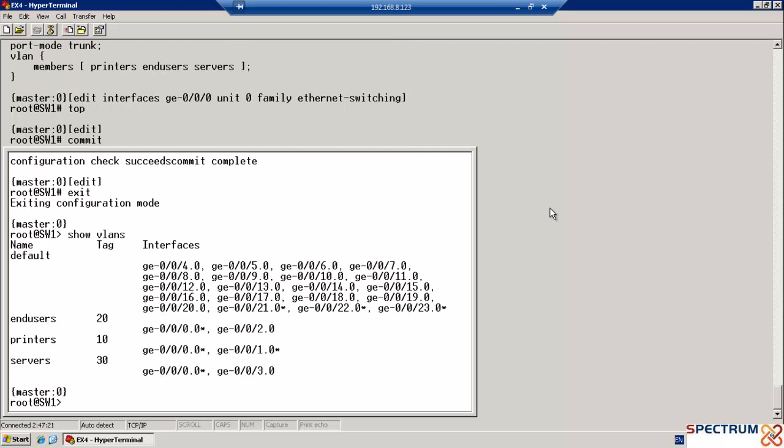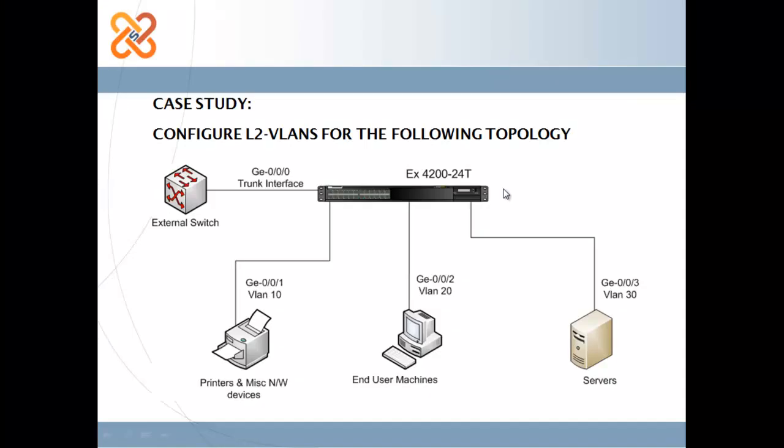As can be seen from here, we have the interface of ge-0/0/0 as well as ge-0/0/2 in the end users VLAN, printers, which has again the 0/0/0 interface and the 0/0/1, and the servers, which is 0/0/0 and the 0/0/3. This completes our configuration for the basic VLANs that we have over here.